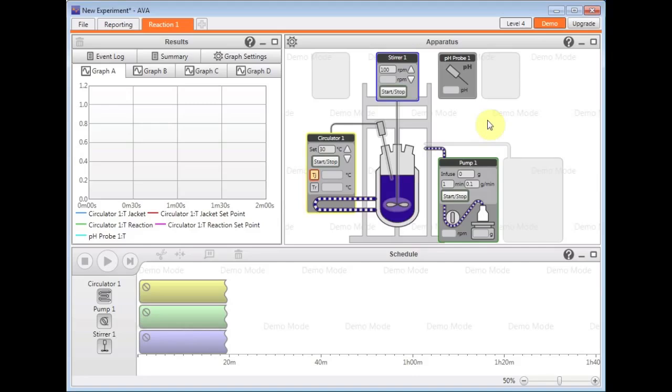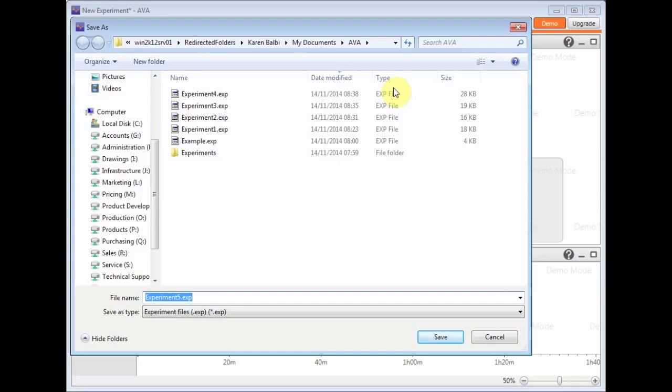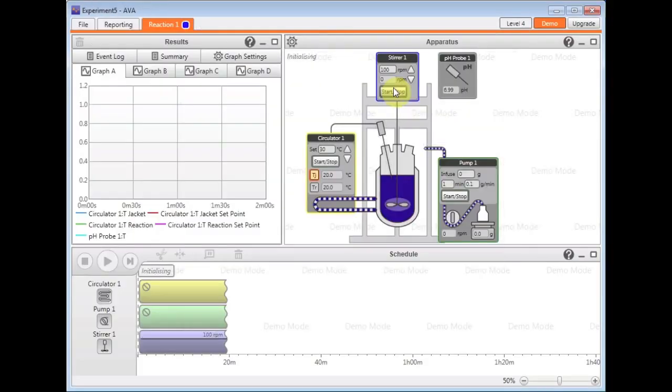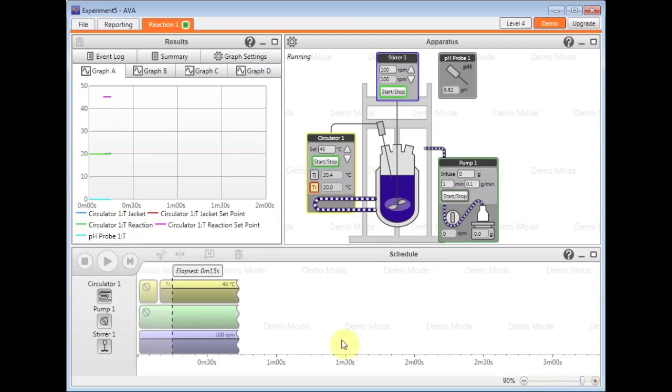I'm just going to start off the apparatus initially from here directly. I hit the start button, and it prompts me to save my experiment. I'm also going to start the reactor running to reaction control, and I would like that to go to 45, so I'm going to start that circulator running. My actions in the apparatus window, if I zoom in along the schedule, are tracked for me in the schedule, so you can repeat what you've just done at any time.